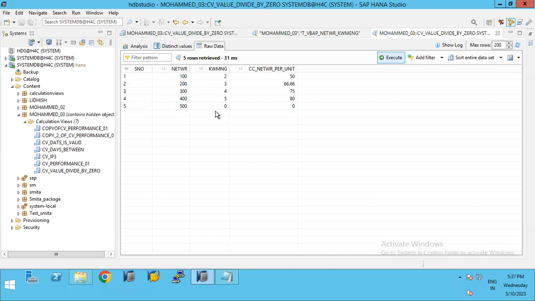But what I have written as an exception in the if condition is: if KWMENG is 0, the denominator is 0 here, so then give me the answer as 0. Else, divide net amount by KWMENG. So this is how you can handle this sort of scenario. You can do it in script-based also.